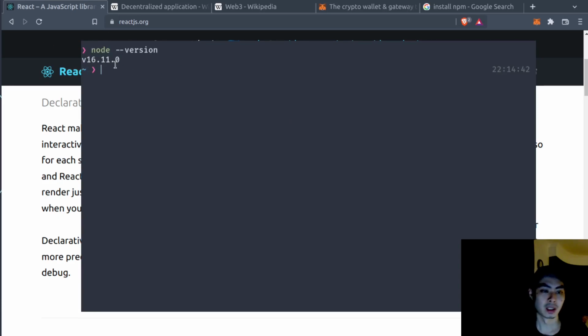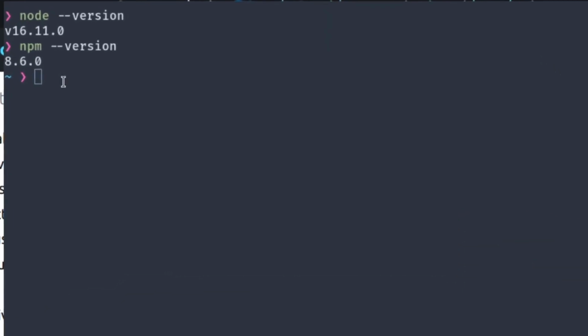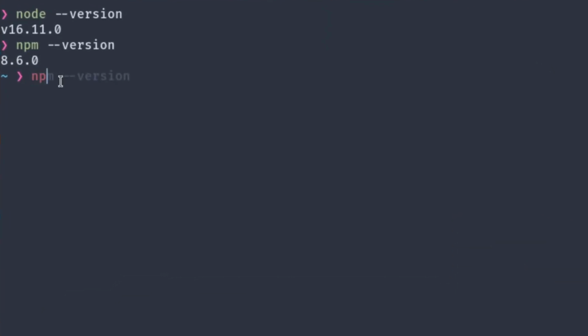If you have Node installed, it may take you about 3 minutes. So pause the video, just wait for Node to be installed on your machine, and then come back here and resume. You can also do npm --version to confirm that you have that installed as well. Okay, we're not going to actually use npm. We're going to instead be using npx.